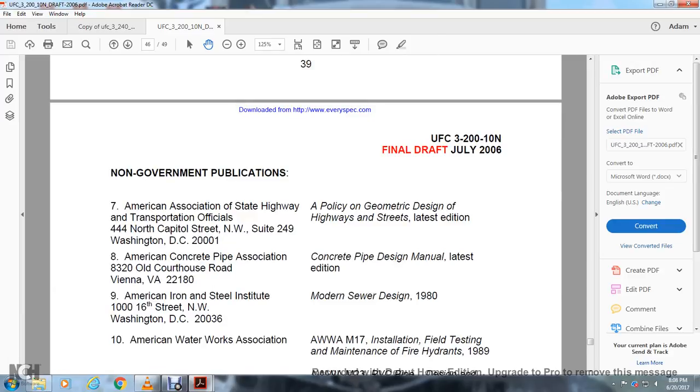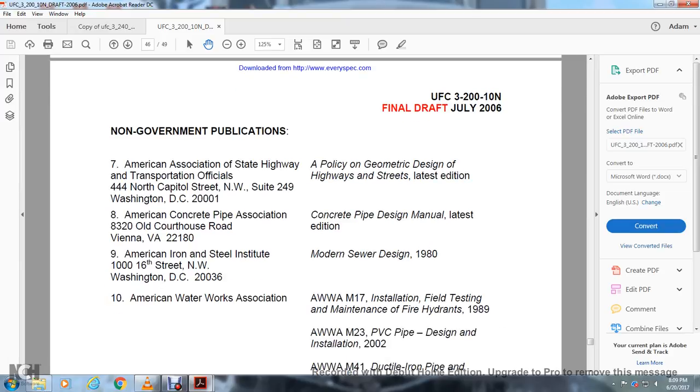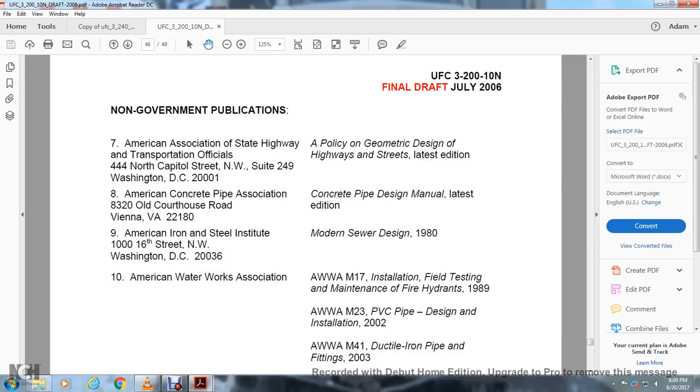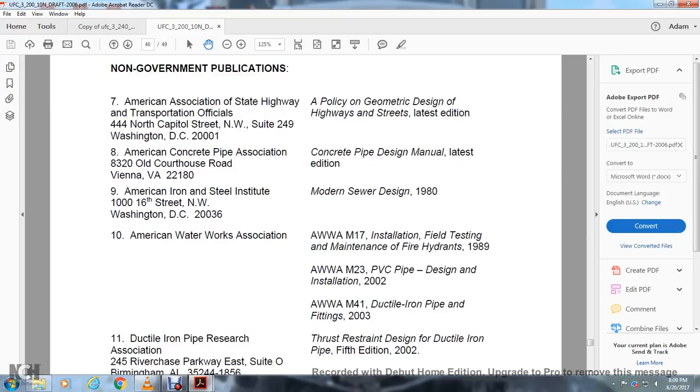Non-governmental publications: American Association of State Highway and Transportation Officials, AASHTO, Policy on Geometric Design of Highways and Streets, latest edition. American Concrete Pipe Association, Concrete Pipe Design Manual. American Iron and Steel Institute, Modern Sewer Design. American Water Works Association, AWWA M17 Installation, Field Testing, and Maintenance of Fire Hydrants. AWWA M23 PVC Pipe Design and Installation. AWWA M41 Ductile Iron Pipe and Fittings.